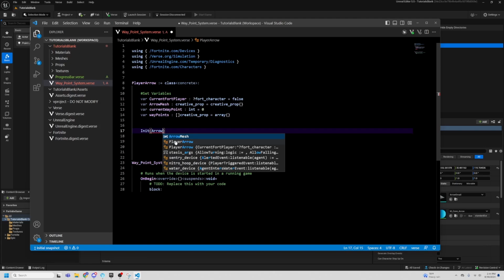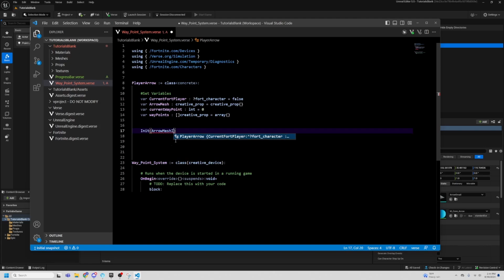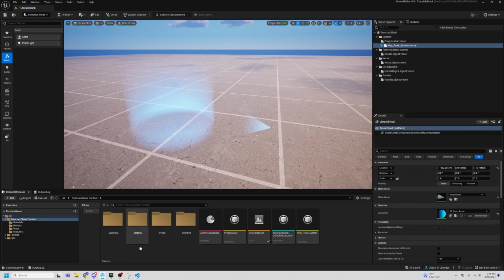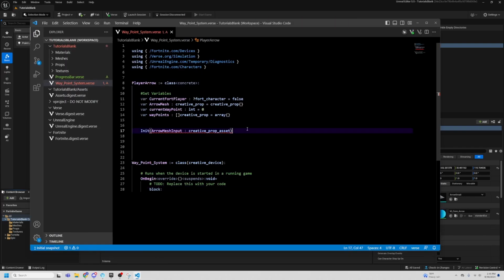So first we'll call this arrow mesh input of type creative prop asset. Now remember, a creative prop asset is something that hasn't been spawned yet. A creative prop is something that has been spawned. We're going to set the creative prop asset down here on our device, and it's something we can pick from the library, from the actual content browser, whereas a creative prop is something we pick from inside the level. So the first argument we need is a creative prop asset.